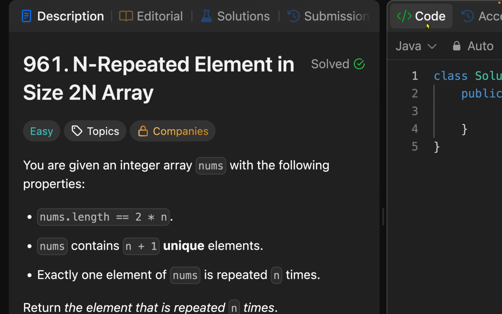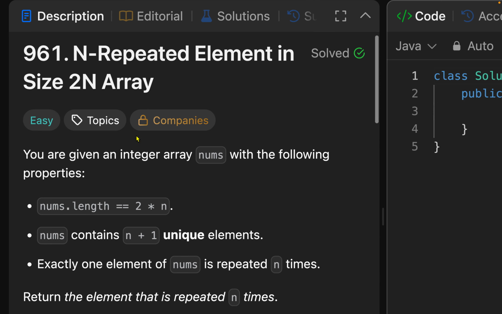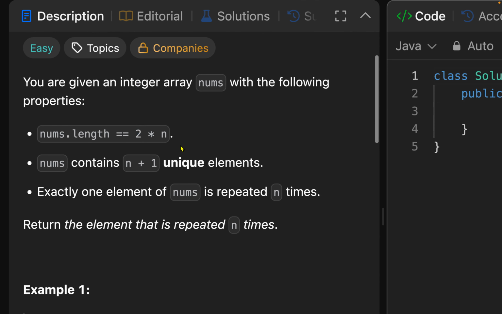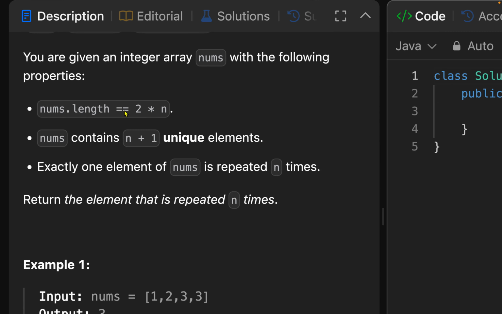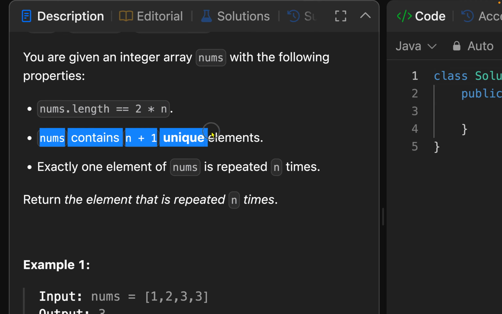The problem goes like this: you are given an integer array nums with the following properties. nums.length is equal to 2 times n. So we are sure that nums.length is always an even number because it's always multiplied by 2 with an integer number. nums contains n plus 1 unique elements, and the rest might be duplicated.